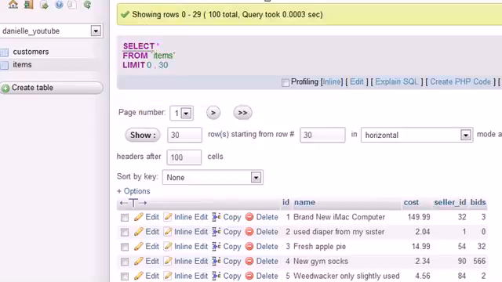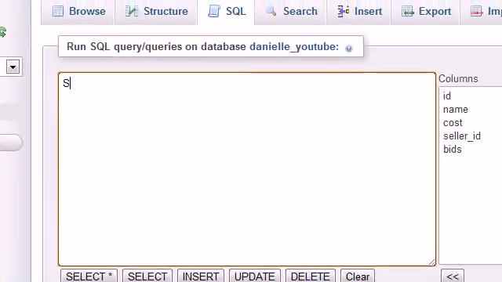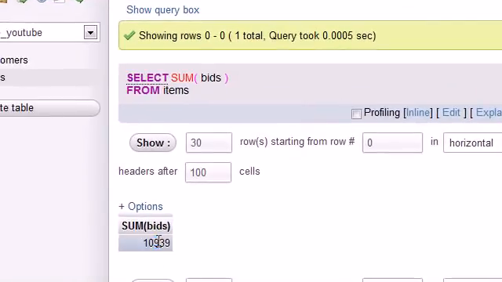Or what we could do is just use an aggregate function. The aggregate function for this is sum. What sum does is it takes a column of bids and adds them all up, figures out the sum of all of the bids. So let me finish this query, from items, and check it out. There were 10,939 bids made on all of the items on my website.